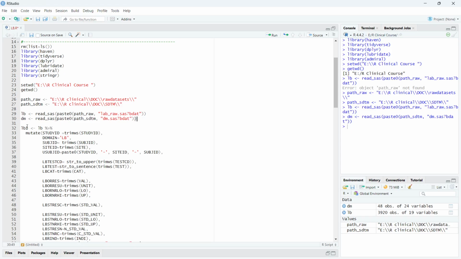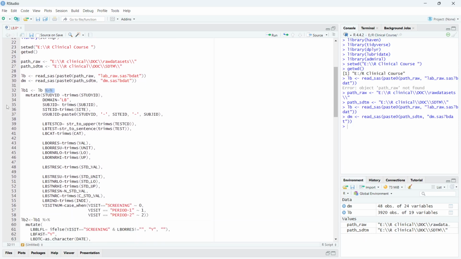Okay, so I'm creating the new dataset called LB1, and we're using the assignment operator. And then we have LB, the raw dataset, and a pipe symbol to continue with the next process. Next we will be having the mutate function. The mutate function comes from the dplyr package, and it is used if you need to create new columns, or if you want to modify existing columns.